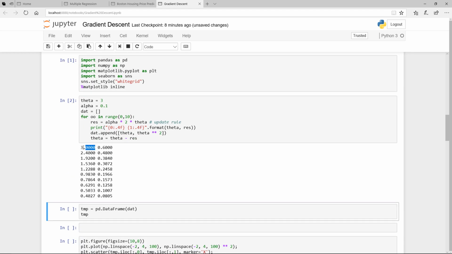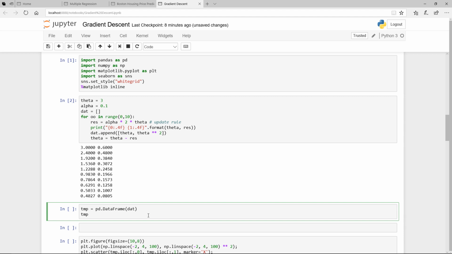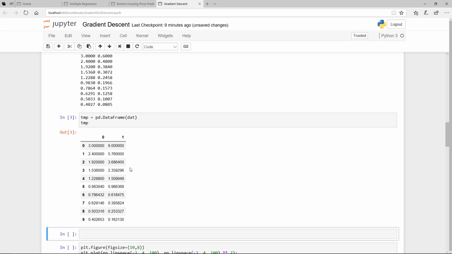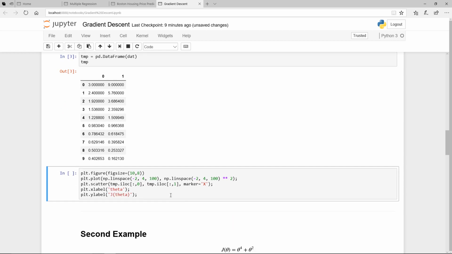Notice that we start with 3, and the theta squared is 0.6, and on it goes, and it gets updated. Notice that theta minus 0.6 is 2.4, and repeat. So I'm just going to store that into a pandas data frame for easy reference. And here what we're trying to do is plot this out. We're just going to plot this out in the space of -2 all the way to 4, break it into 100. And we're also going to plot the x.